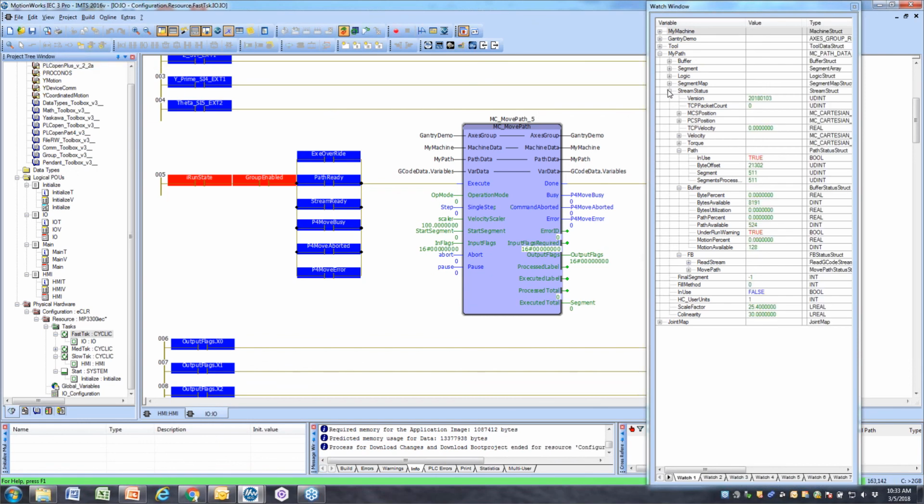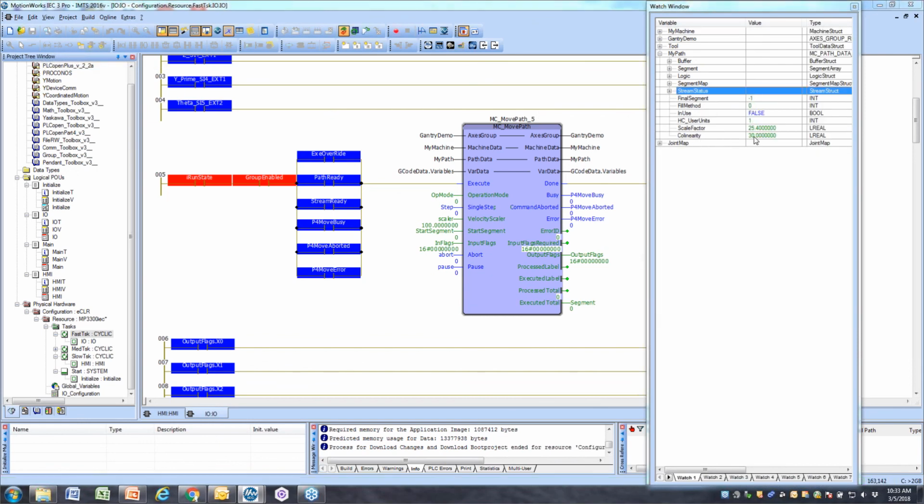flag, and that's this one here. So any two segments that are within 30 degrees angle of each other, it will continue to execute and send to the motion buffer in advance. So that leaves the motion buffer with plenty to work on between scans or between times when the move path will start to process more functions.